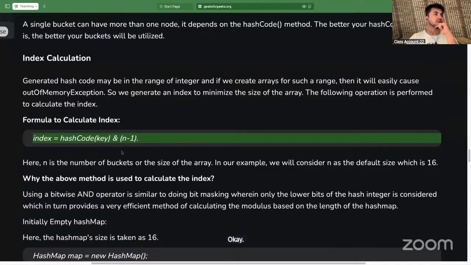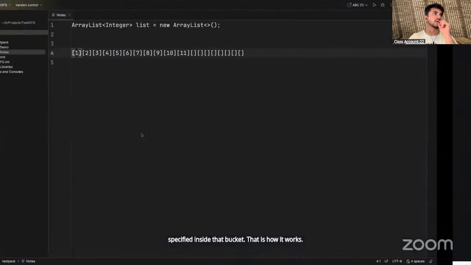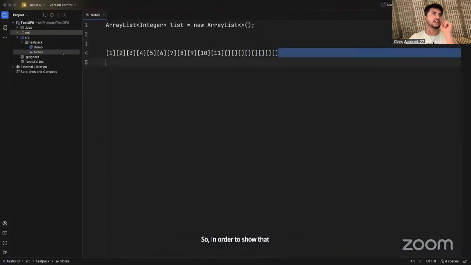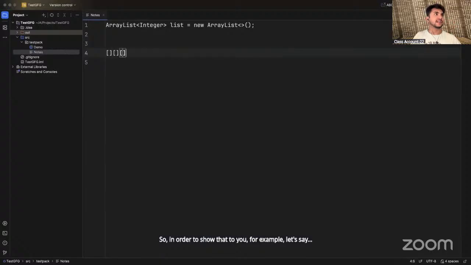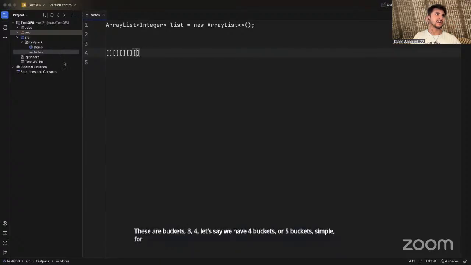So if two keys have the same hash, then they will go into the same bucket, but they will be added in the list that is specified inside that bucket. That is how it works. So in order to show that to you, for example, let's say these are buckets, 3, 4. Let's say we have 4 buckets only or 5 buckets, simple for easy understanding.